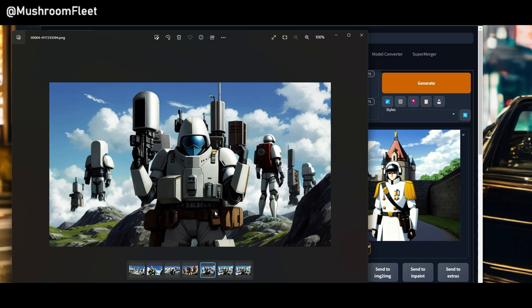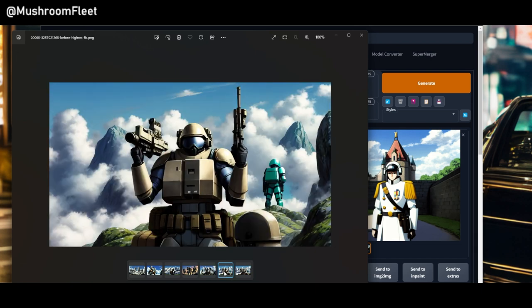Oh, that one's kick ass. I don't know what that is. He's got like a radar rifle. I don't know why. They're just standing on the edge. But the thing is, if I go in Photoshop, I can actually just select this and remove it. It's really not a problem to have extra stuff anymore. Super easy to get rid of.